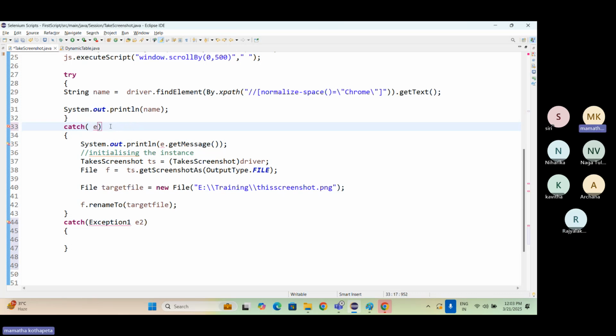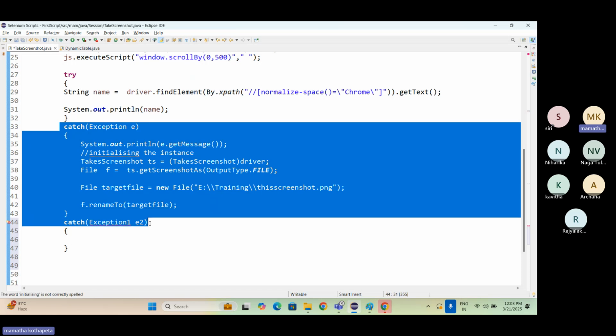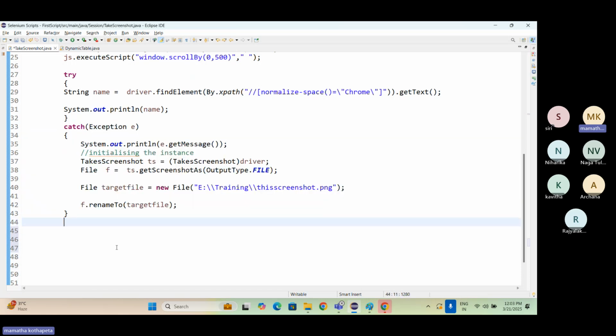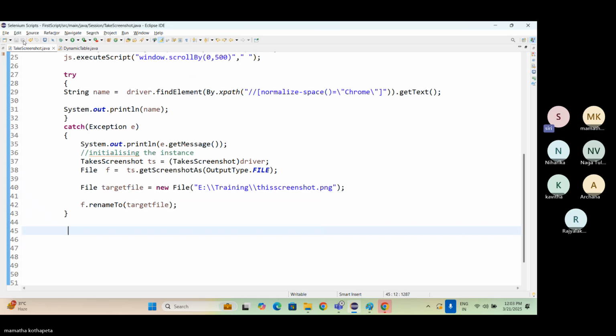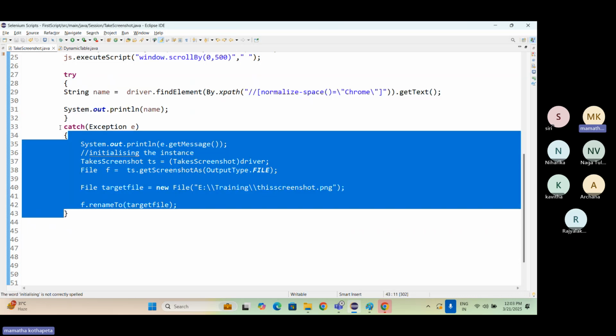First you try to run the script and see what exception it is getting. You can put that exception here and you can write one try and multiple catches. That we'll discuss in Java. You might be confused here. So try to take screenshots whenever you have any exceptions. Getting the point? Okay, try block, catch block.